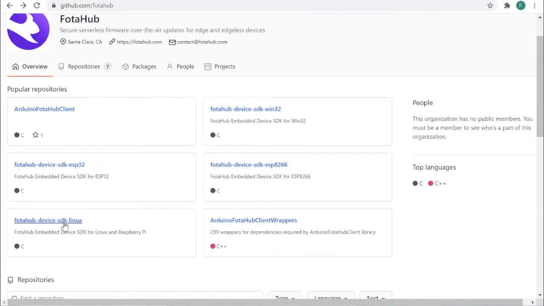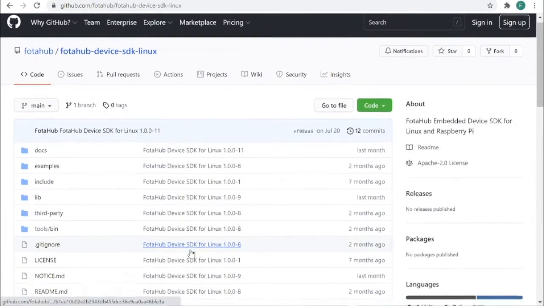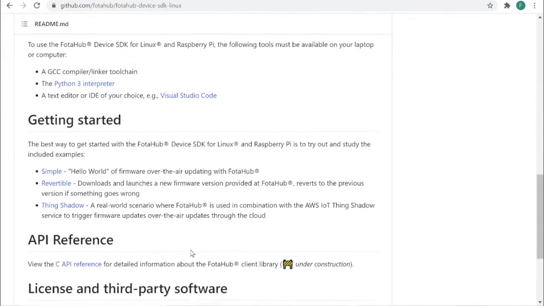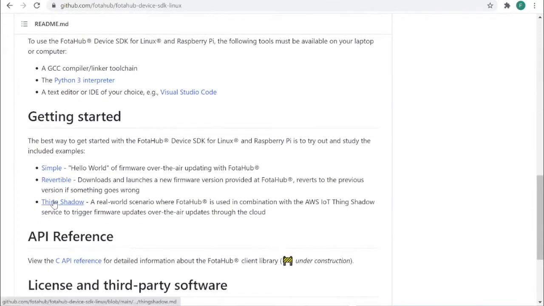In this video, we'll be running the Thing Shadow example from the Fotahub device SDK for Linux and Raspberry Pi. I highly recommend you start with the simple and revertible examples. You can check my previous videos for guidelines on how to do it.